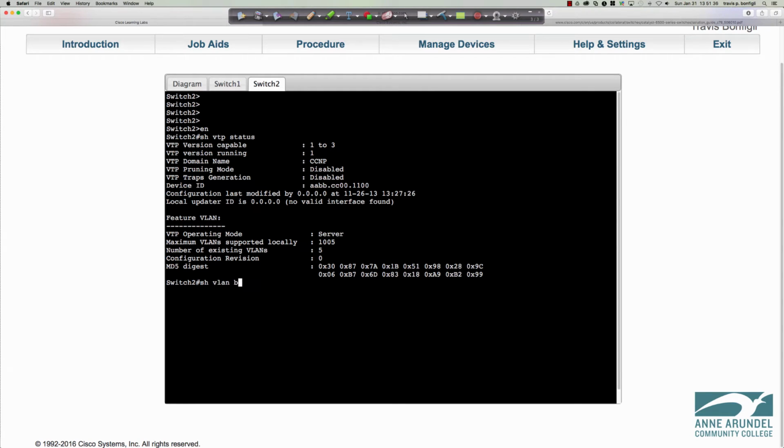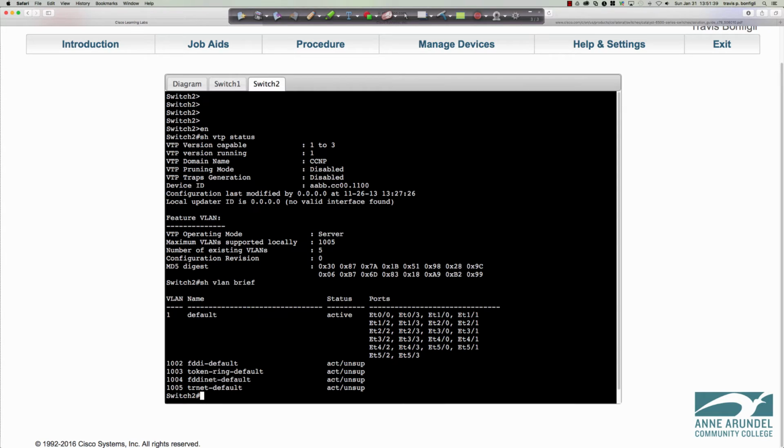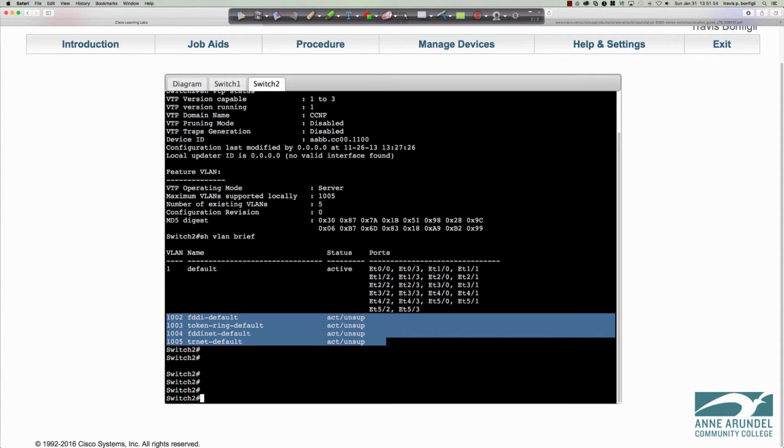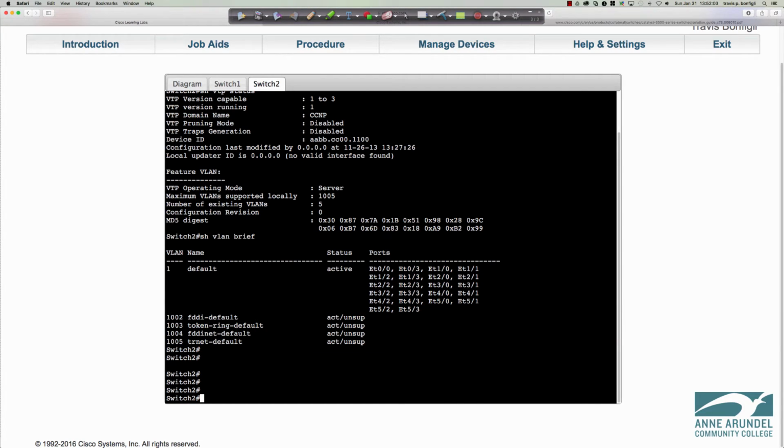So if I were to say show VLAN brief, let's take a look and see how many VLANs we have. Well, here they are. VLAN 1, which again is your default. You cannot rename it. You cannot remove it. So it is going to be there. And then we have these 4 reserved, 1002 through 1005, and these were for FDDI and Token Ring, and these just simply aren't used in modern day networks anymore. However, for backward compatibility, they're left in there. All right, so that's what switch number 2 looks like.